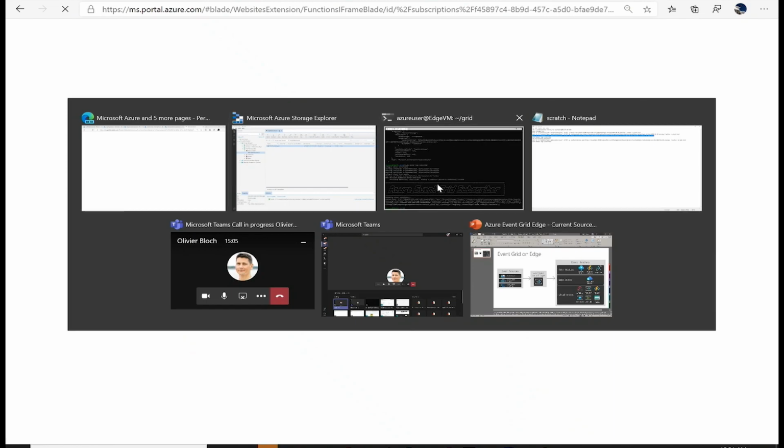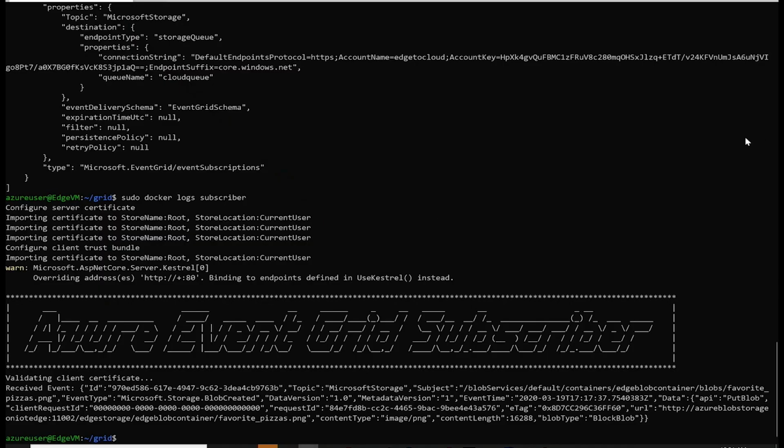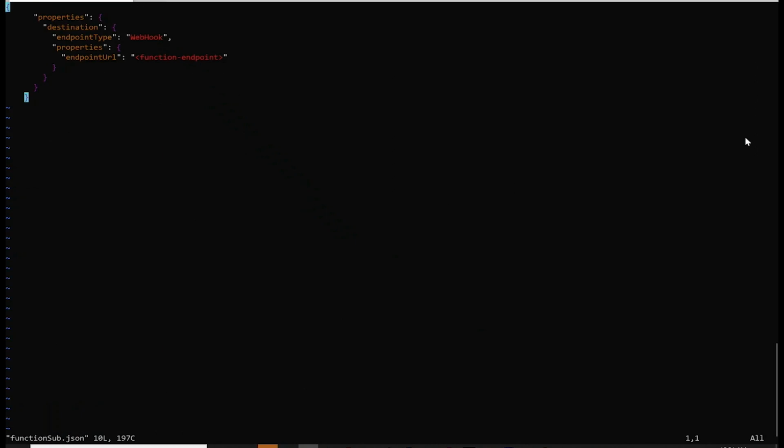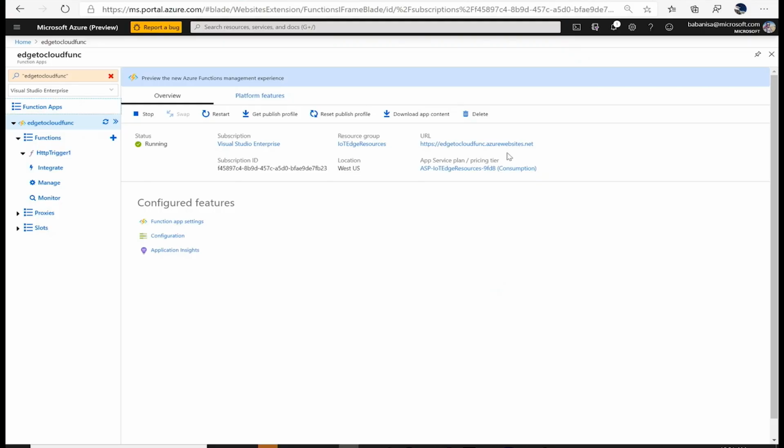And in the meantime, before I do that, I'm just going to show you again the new subscription we're going to create. So this is our Azure function. Sorry, this is our event subscription that we're going to put for our Azure function. It is also just of webhook type. Okay. And we're giving it the function endpoint URL.